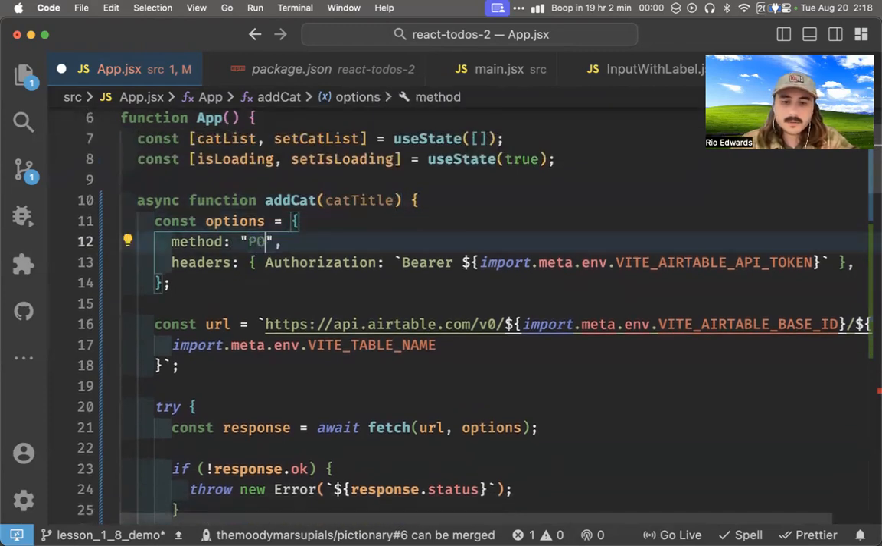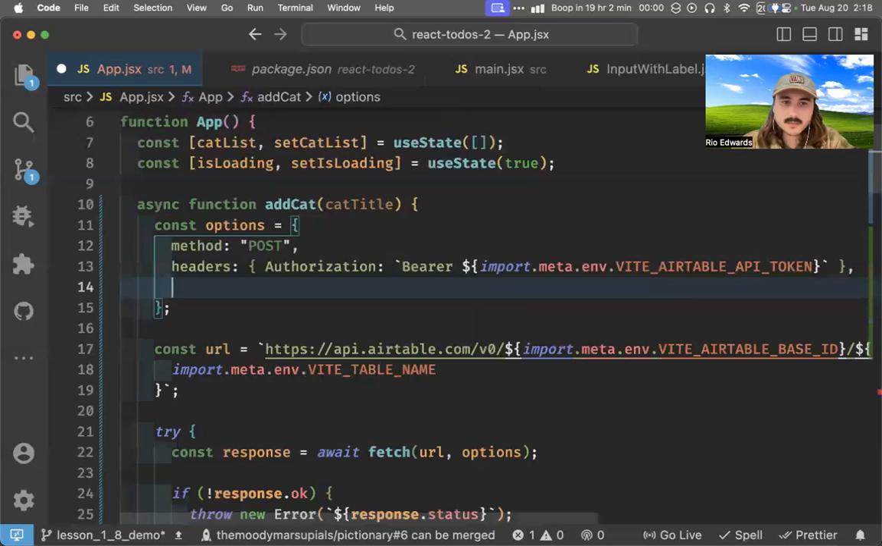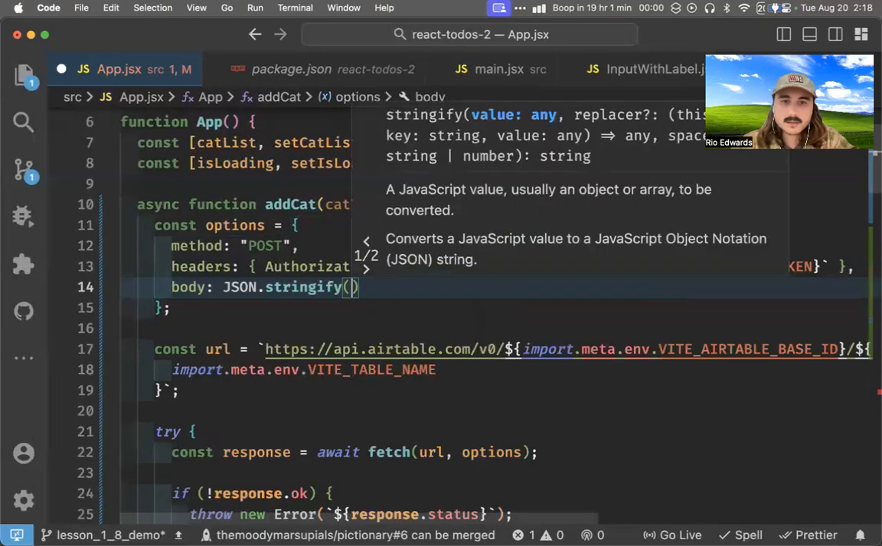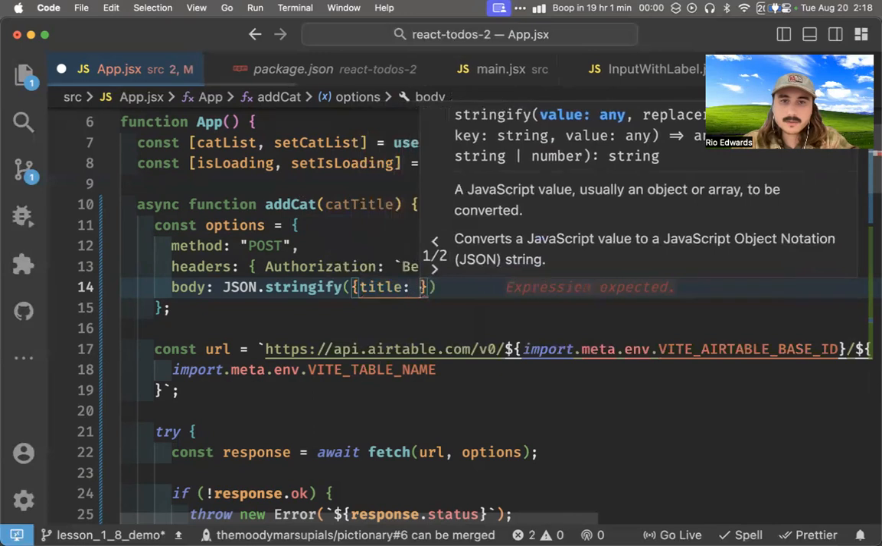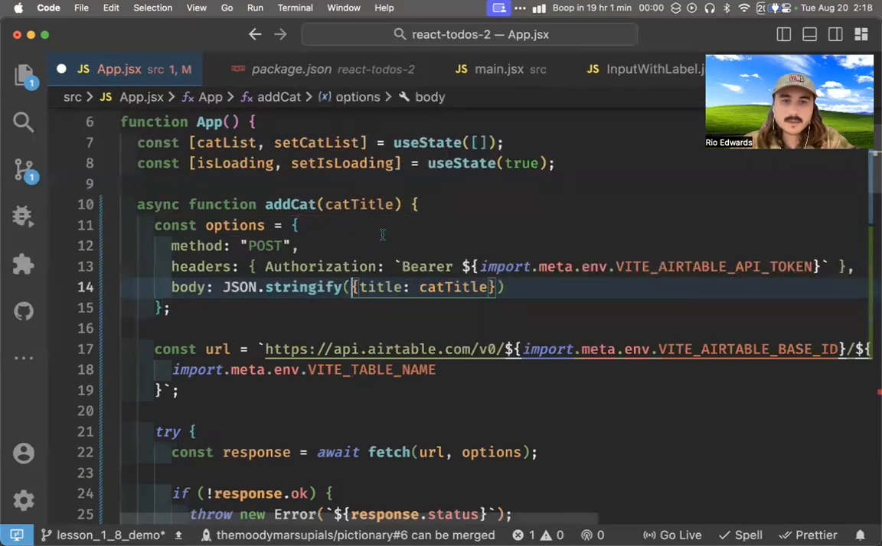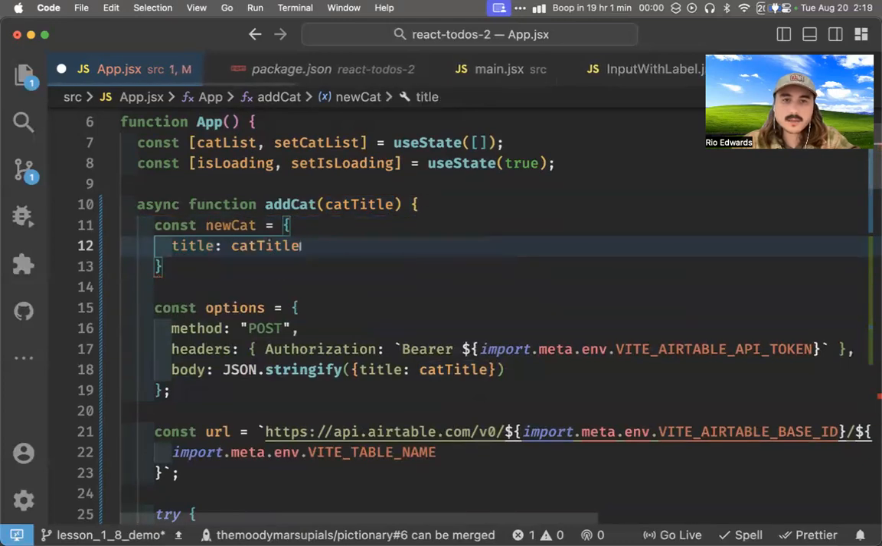The options, we're going to have it be a post request. I think the headers should be the same. We might have to add an application/json content type thing, but I'll see when I get there. We will need a body property that says JSON.stringify, and then we're going to want to pass in an object that has a title of cat title. So this is our cat. Well, actually, I'll say const newCat equals an object with a title of catTitle. So we're passing in the cat title, then we're creating a new cat.